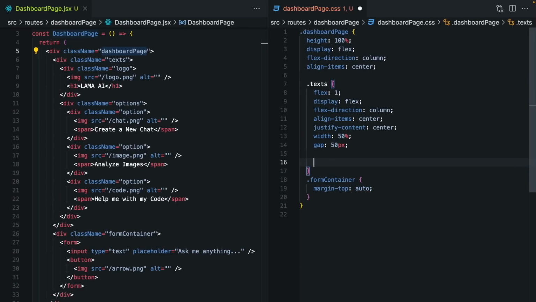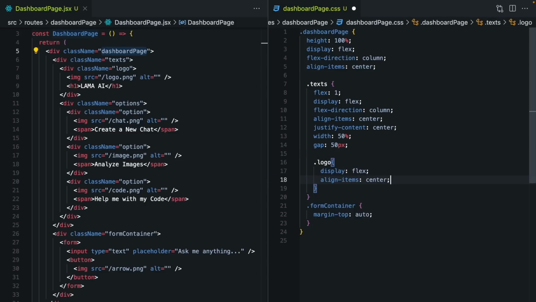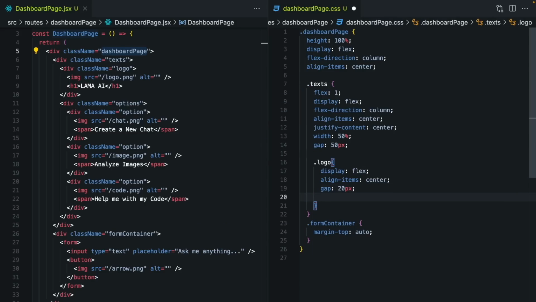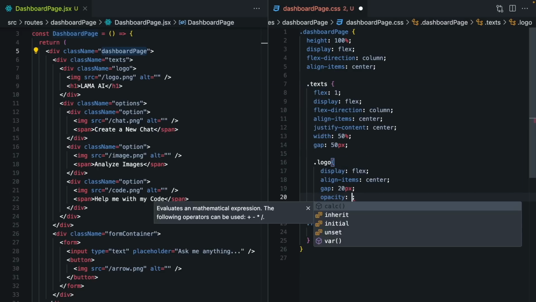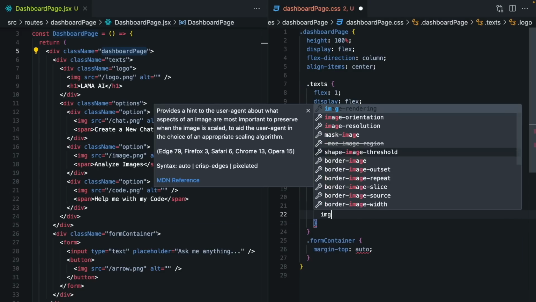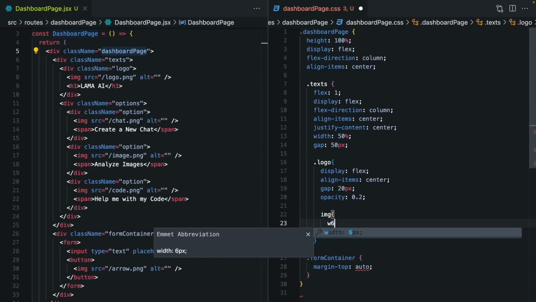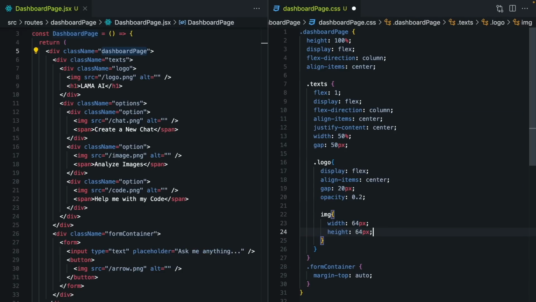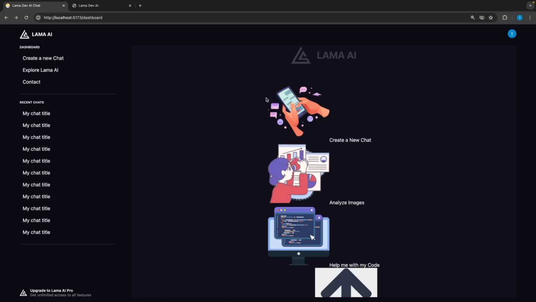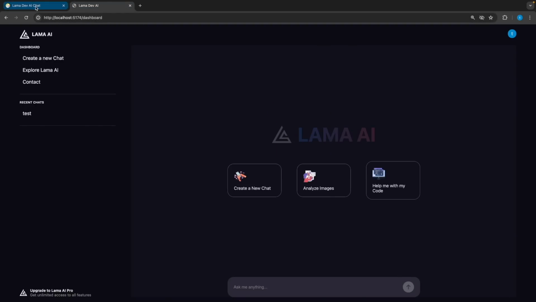Okay, let's take care of our logo. Align item center, gap between image and text will be 20. And I'm gonna reduce the opacity 0.2. And inside we have the logo. Let's say 64. Just like that. Let's increase this font size and give this color effect.